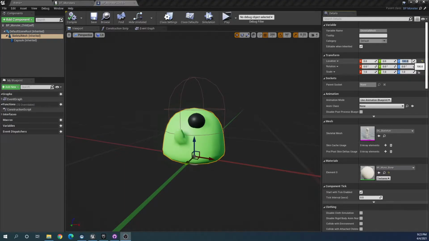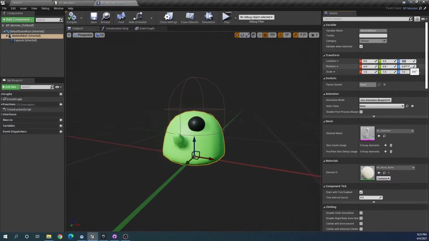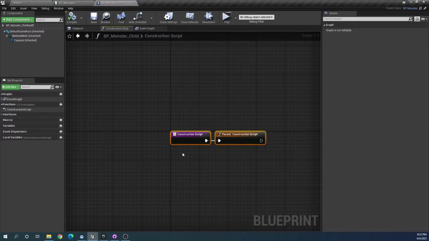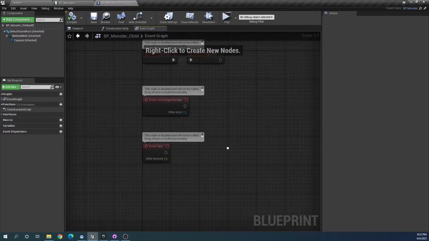That's actually a really bad example, because the transform is being overridden by the data table in the construction script, so that won't actually work. You would have to override and change what happens in the construction script. But yeah, let's take an even simpler example.